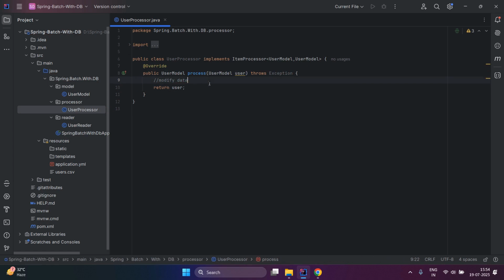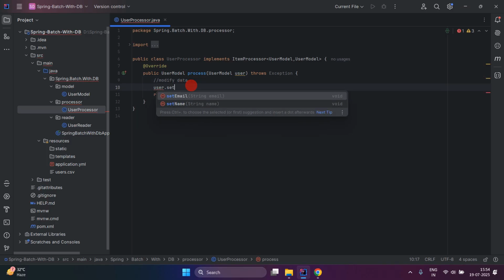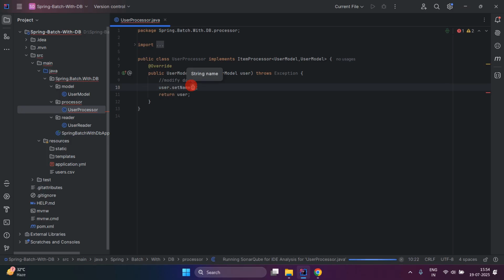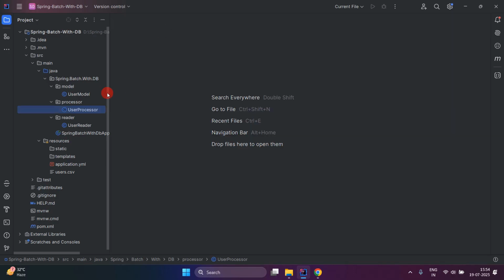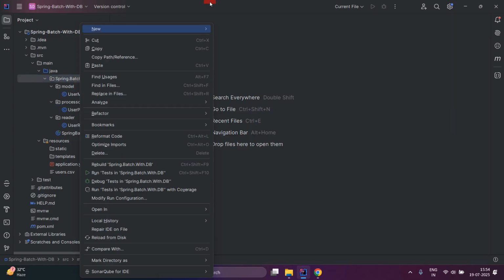And then return this user. Suppose in name I am going to modify something. Write user dot set name, and in the name just I am going to pass processed name. Okay, so all names will be changed to processed name while saving into the database. So our user processor code is also completed.